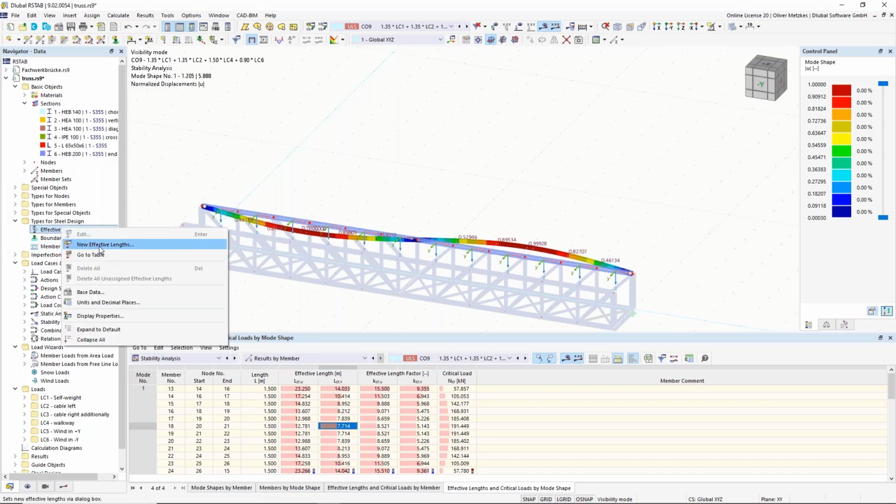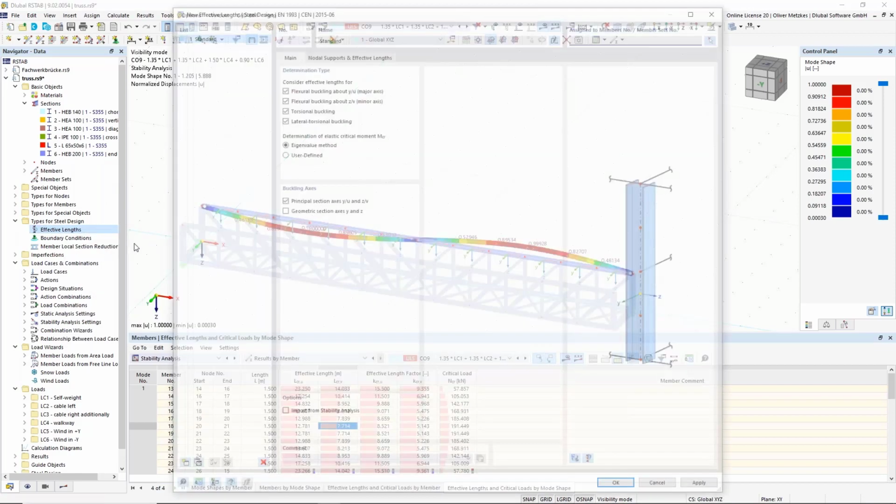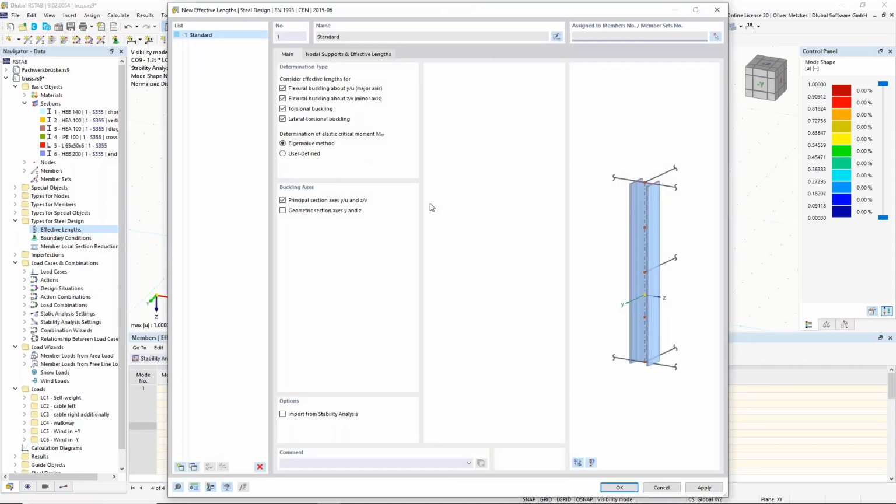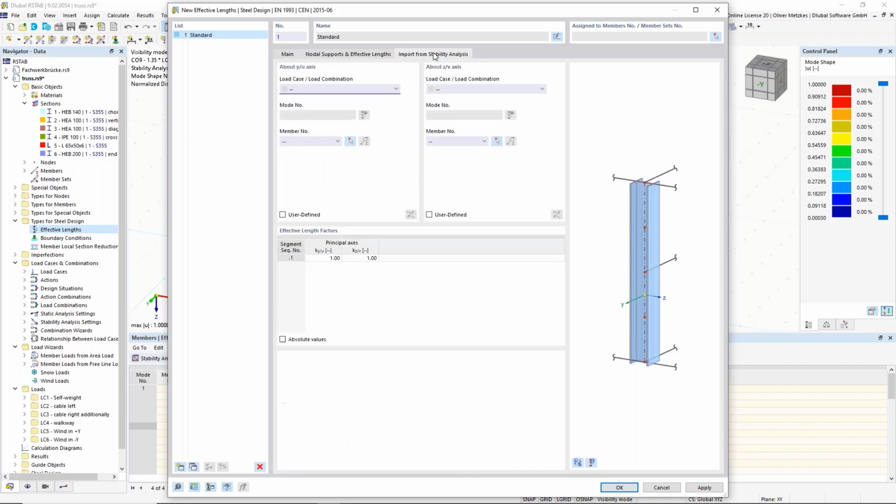So I create here a new effective lengths object, and that effective lengths object is used in steel design for the equivalent member method. As I have performed the stability analysis, I can use this option for the import of effective lengths from stability analysis. So I can go into this tab, import from stability analysis, and for my top chord members, I want to import it from my combination number 9 and the first mode shape.